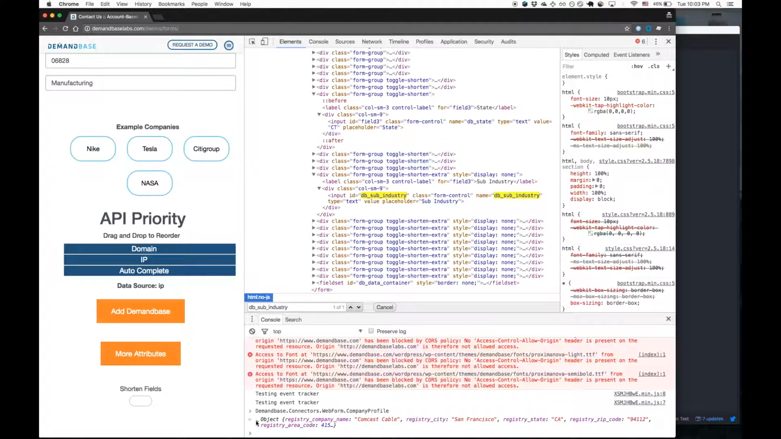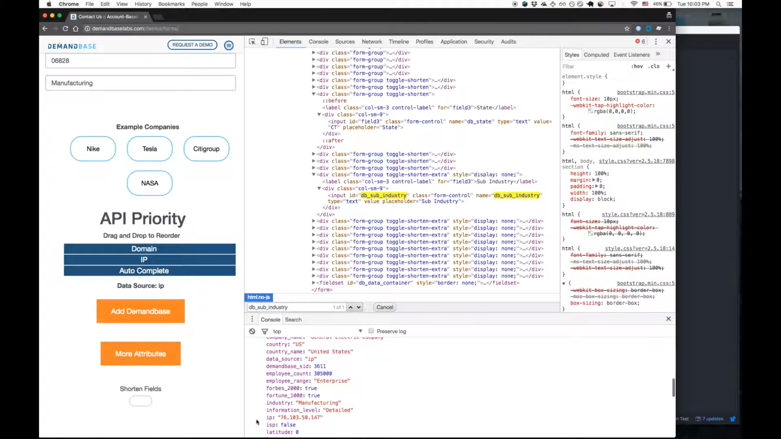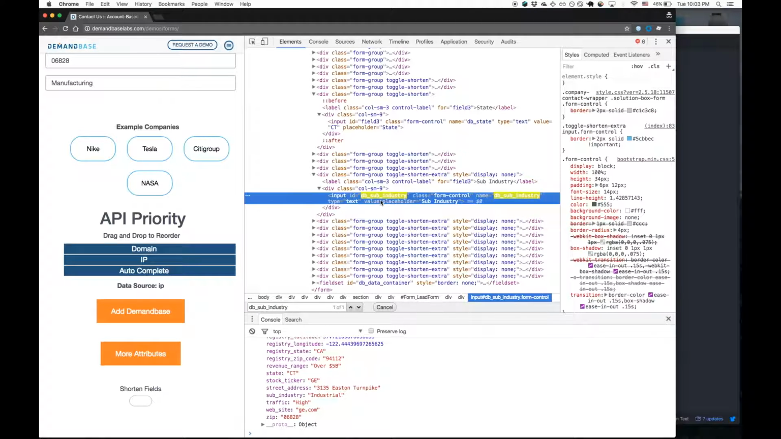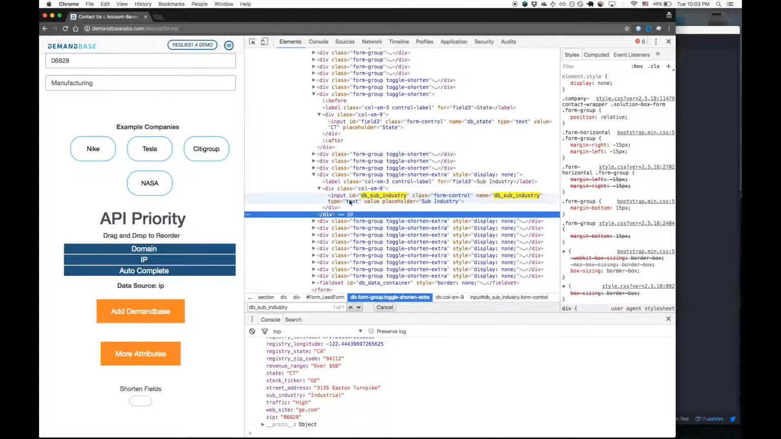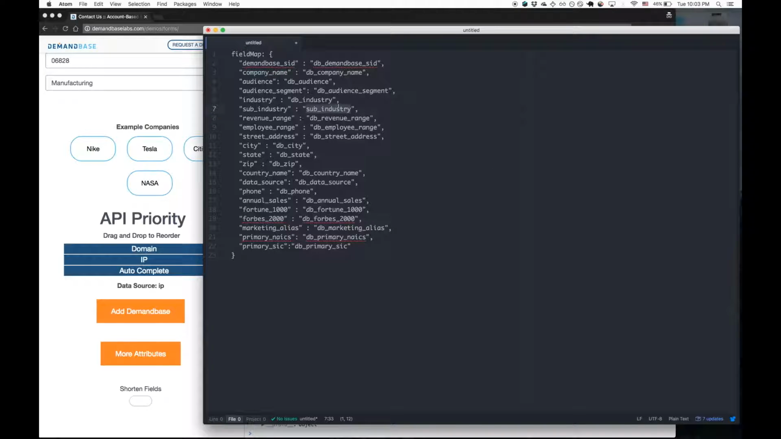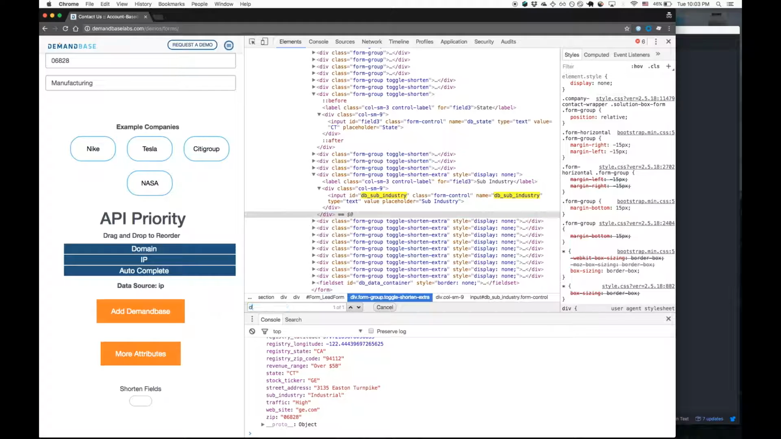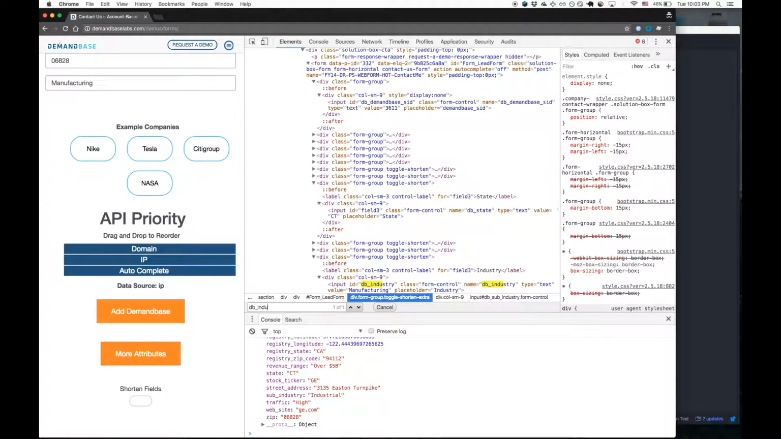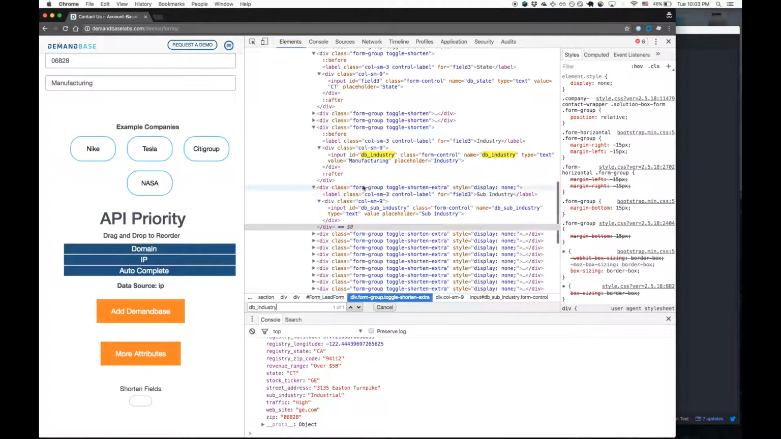The sub-industry comes back from the API response as industrial, but the value, as you see right here, for this input field remains blank. And we'll see that it's different from all the other fields that are configured properly. For instance, we'll go back into the db_industry input field, and we'll notice that manufacturing actually gets populated inside of this input field.